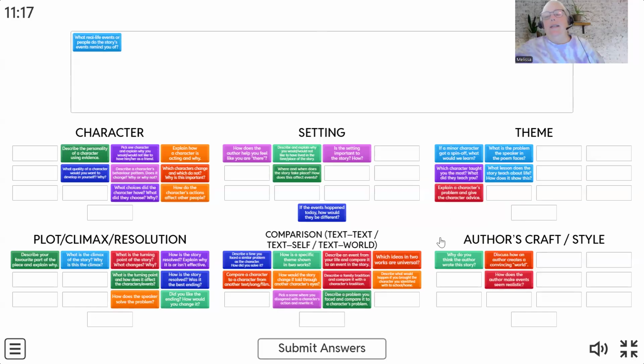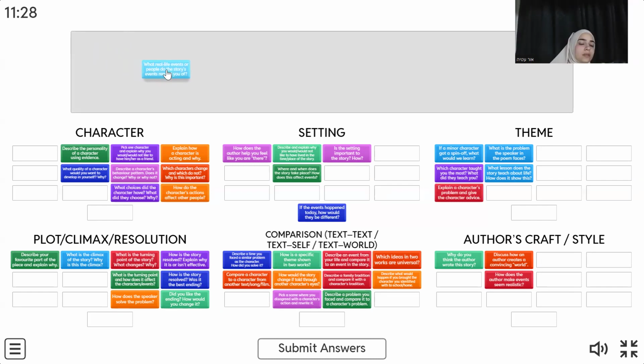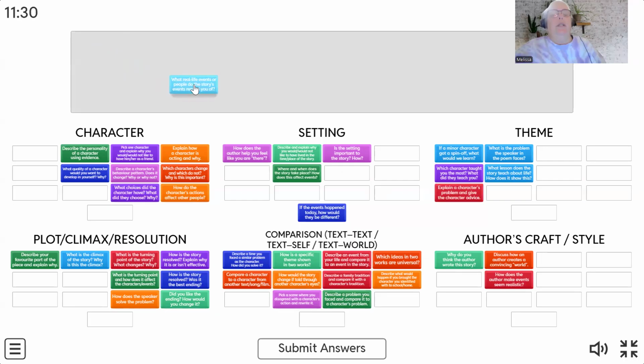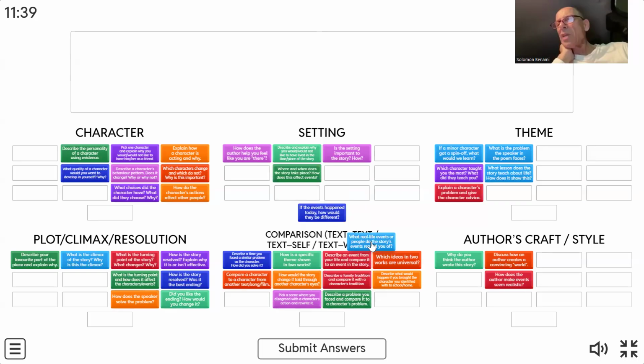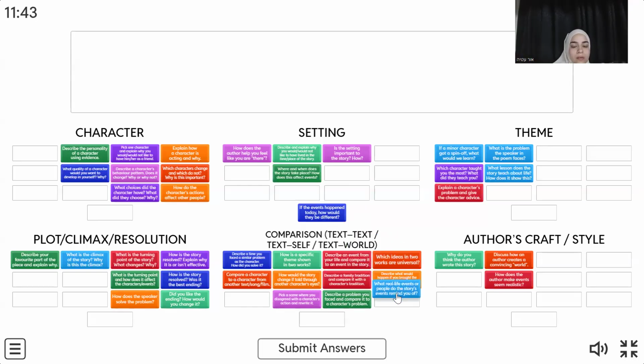Nice. Okay, see, we didn't leave it. What real life events or people do the story's events remind you of? Theme. Text to world comparison, right? Real life events. I wasn't listening to myself. What about text to self? Text to craft, style?